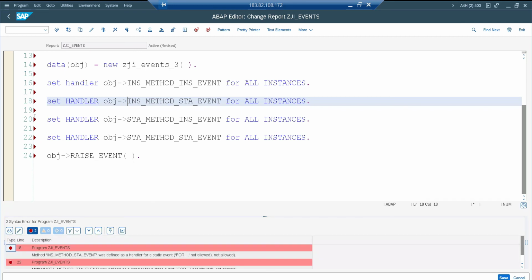Okay, so the errors. Method instance method static event was defined as a handler for a static event, so FOR is not allowed. So this FOR is not going to be determined based on the type of your event handler method. No, it is going to determine the mapping between your event handler method and the event. So this is an instance method only, but it's mapped with a static event. This method is the event handler for the static event. So FOR is not possible.